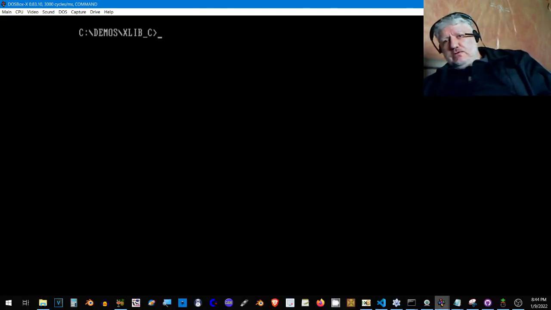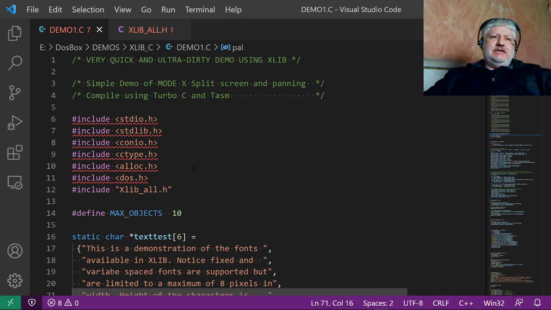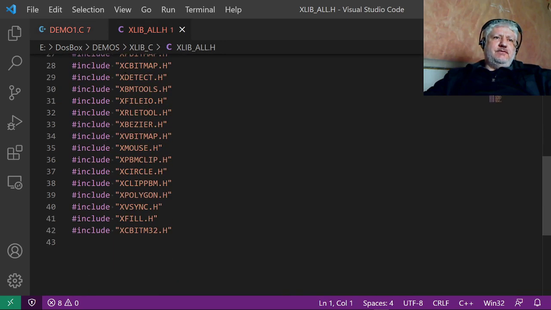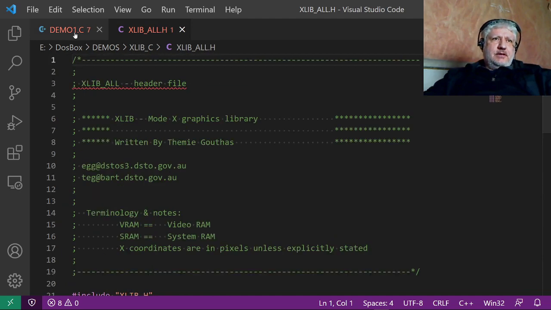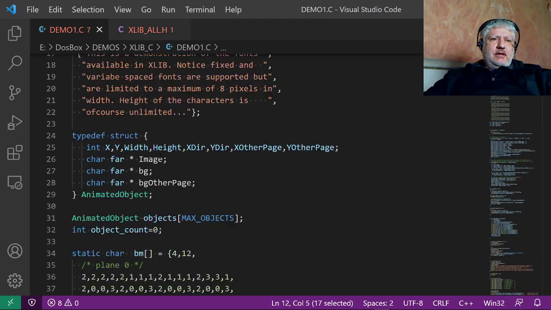Okay, so let's jump over to Visual Studio Code, and we can see that besides these standard libraries, it's pulling in xlib underscore all. And if we take a look at that, there's a bunch of other include files. So quite a bit of code.